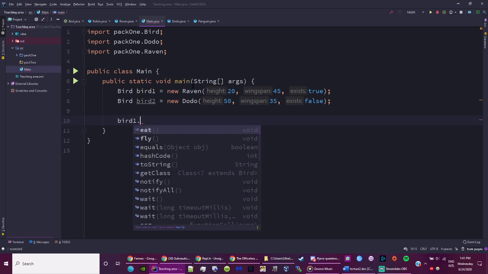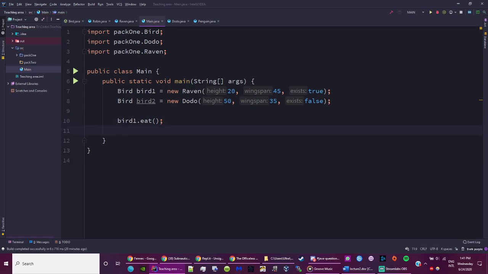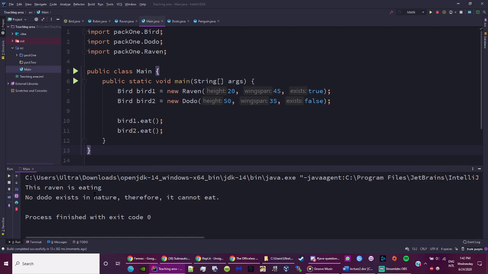So that we can specify right here that bird 1 will eat and bird 2 will also eat. And then we'll just go ahead and run that and see that we can tell the difference. It is IntelliJ, so it's probably just going to be a little bit slower. And then right here, we'll see that this raven is eating and that no dodo exists in nature, therefore it cannot eat.